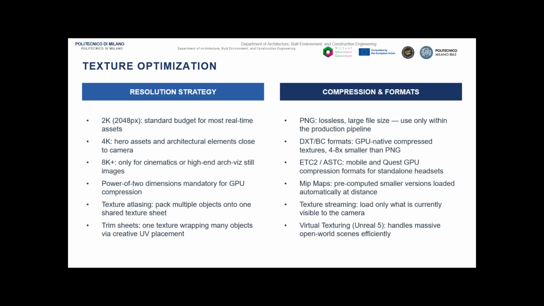Then we have compression. PNG is lossless and large, used within the production pipeline, but not for deployment. So we use BC7, DXT, or just GPU native compressed formats. It's 4 to 8 times smaller than an uncompressed PNG.